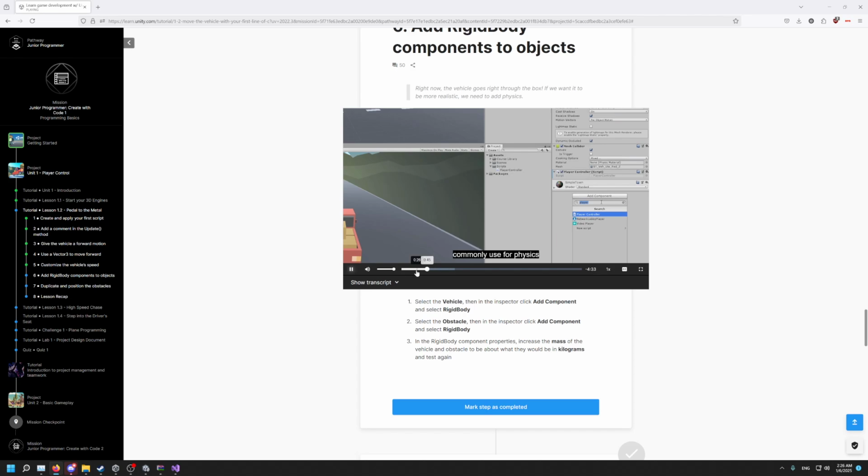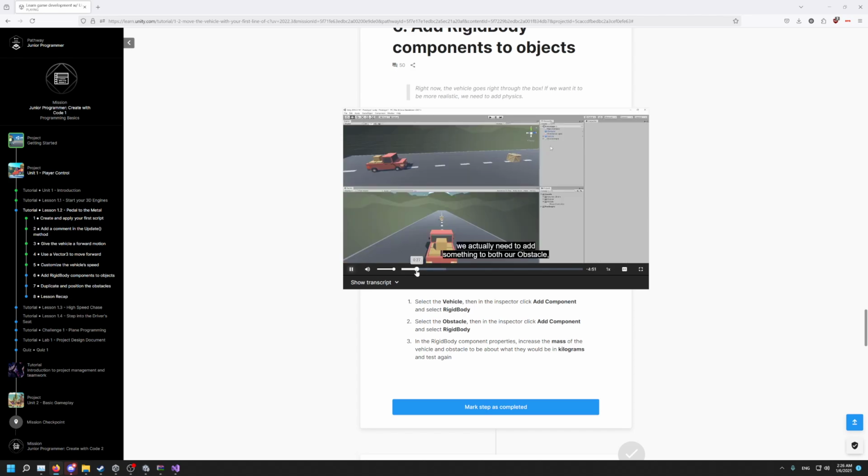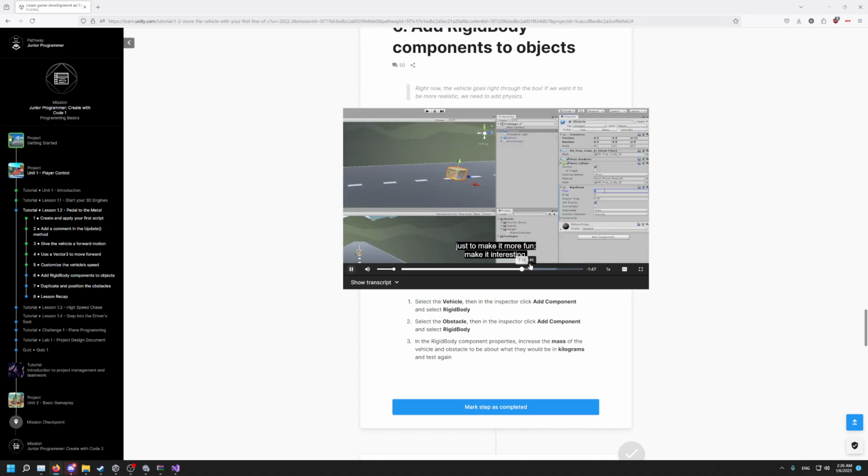That people will commonly use for physics, we actually need to add something to both our obstacle and our vehicle. Interact with this truck here. You can click on the little arrows next to all of the component names, and it will compress down each of the different options. You can see our vehicle and obstacle fly straight through because it's not interacting. So we'll make our obstacle, our little crate, maybe about 20 kilograms or so. So now this has even more weight.